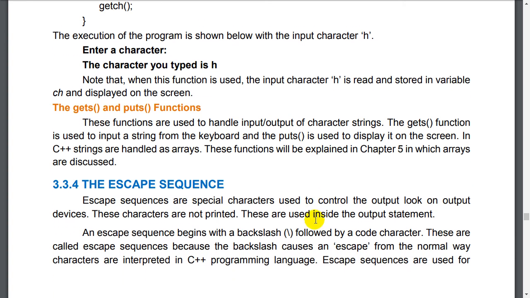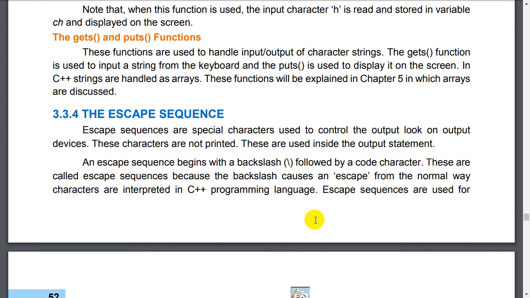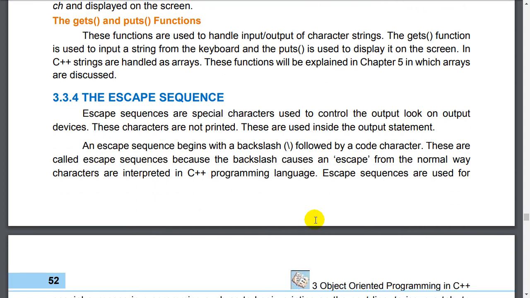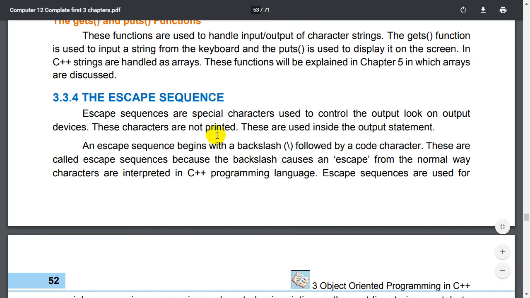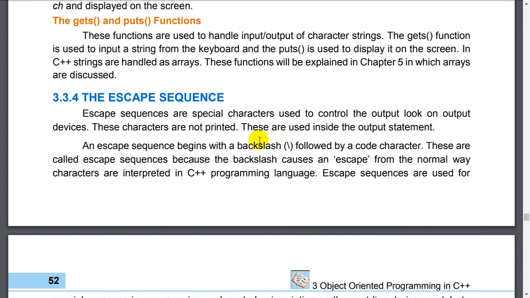The next topic is escape sequences. What is that? Escape sequences are special characters used to control the output look on the output devices. The characters are not printed. The escape sequences will not be printed. They are used to control how the output will be displayed.